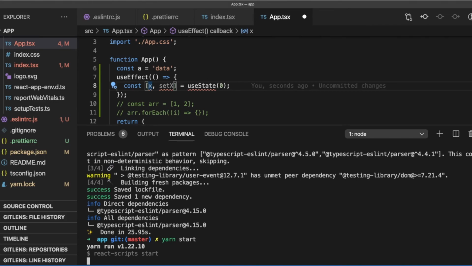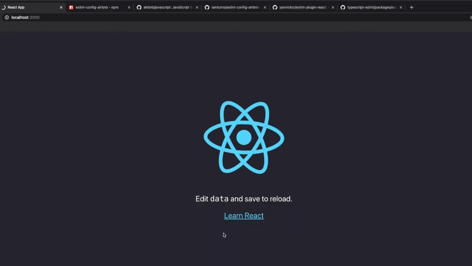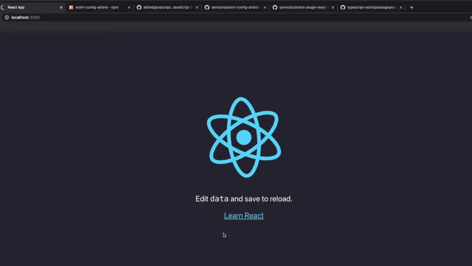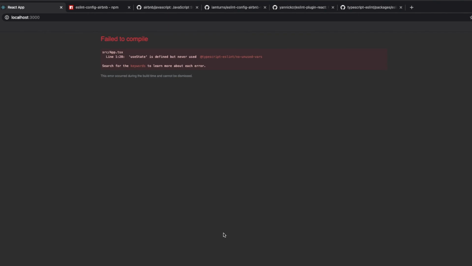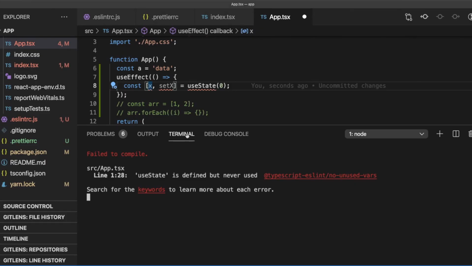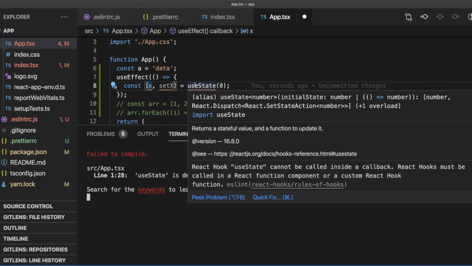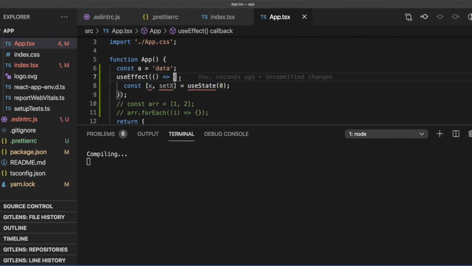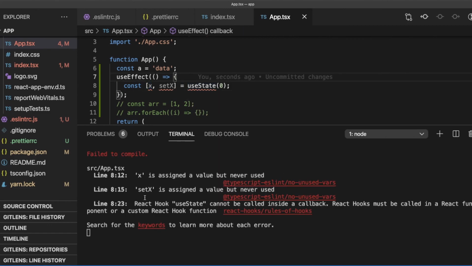Now we have successfully installed all our packages explicitly, and it all looks good. Let me start it and see how it works. We're still waiting for it to load. I think it should show you warnings that are fairly obvious. We have successfully set up our Airbnb TypeScript config.